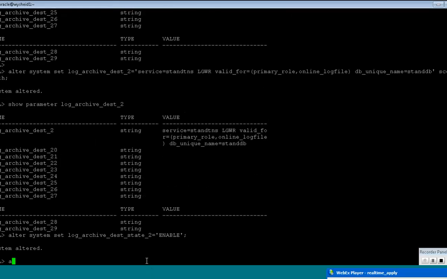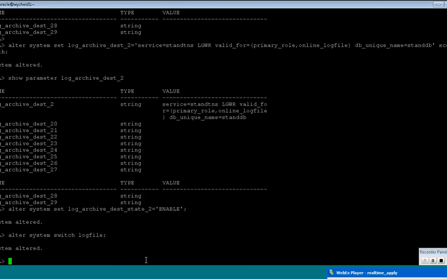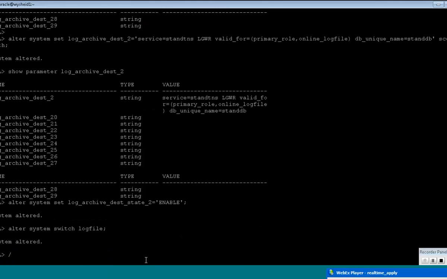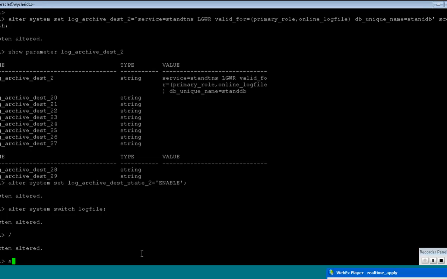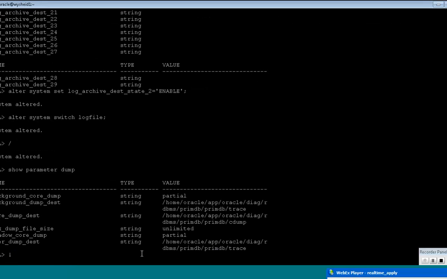We'll start up the recovery from the primary. That is, we'll just issue a command alter database. Sorry, alter system switch logfile. Okay. Show parameter dump.